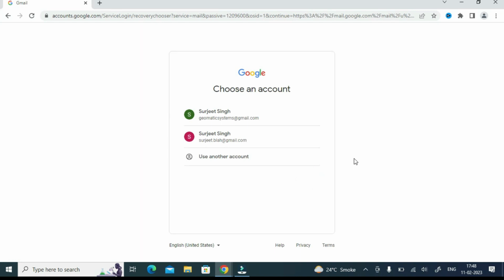Now Google will show you all the associated Gmail accounts with that number. So through this you can recover your Gmail accounts.